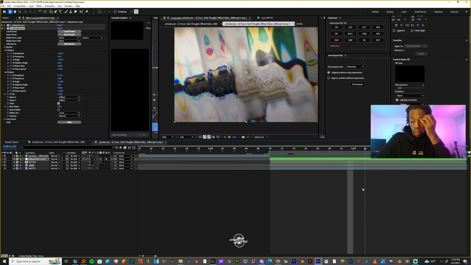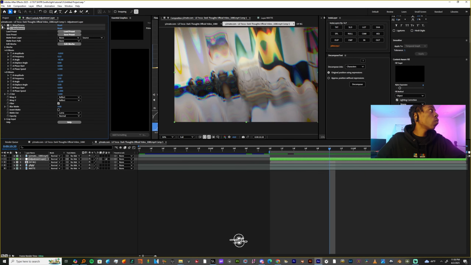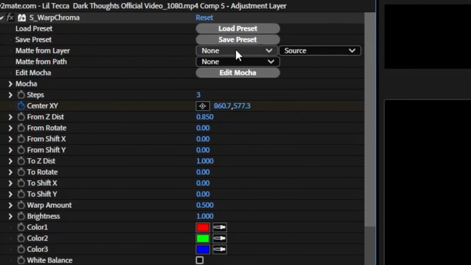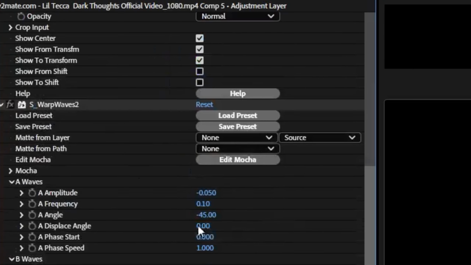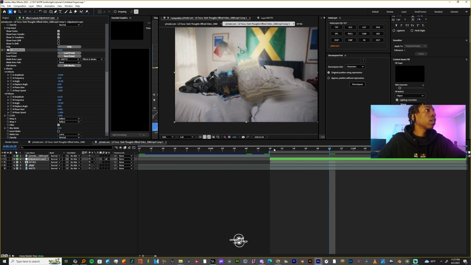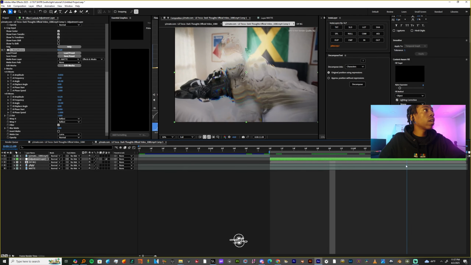So on both of your layers, right, your warp wave and your warp chroma, come to the matte from layers and just change it to that matte that we just made. And now you see, you got the background there, right? It's kind of wavy in the back.